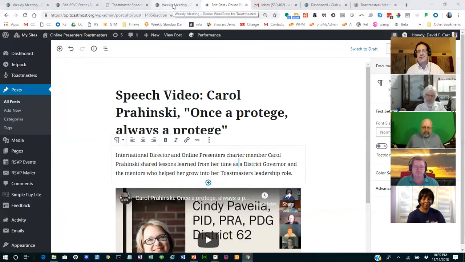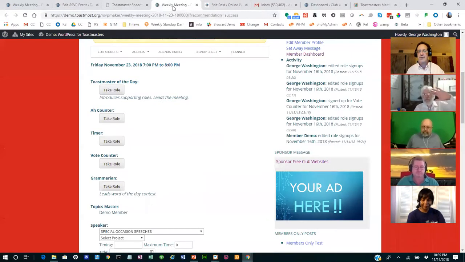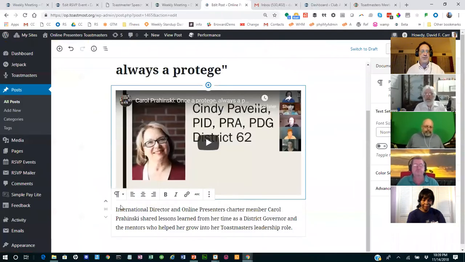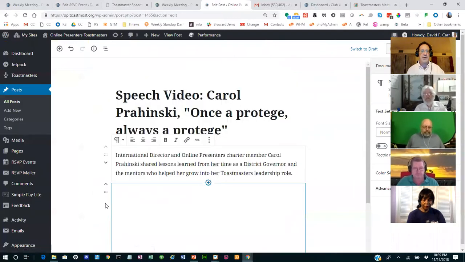Yes, Brian? Is it easy to move a block? Like you might put it in and then realize, oh no, I wanted that below something else. Yes, these little arrows here allow you to move things up and down. I think you can do drag and drop as well.